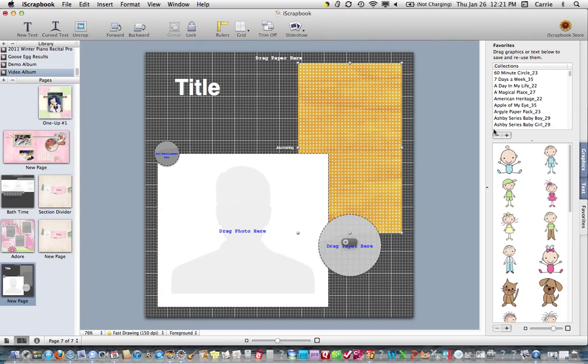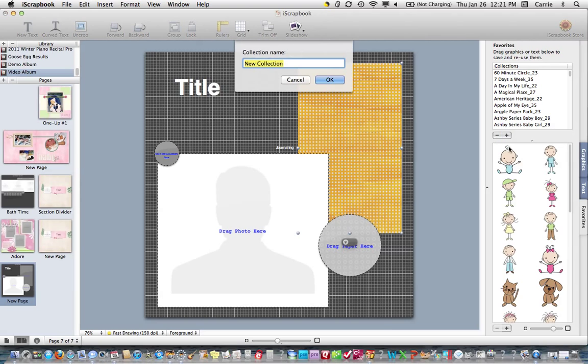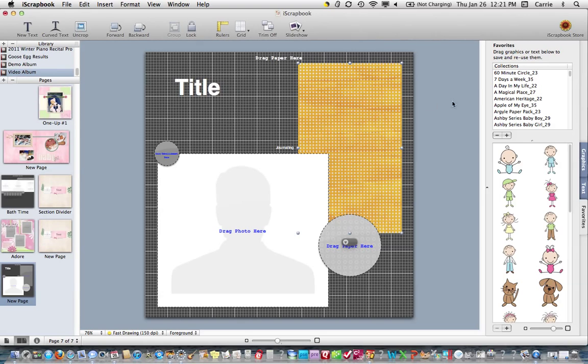Now, in the collections pane, below it, you have a plus and minus sign. You use the plus sign to create a new collection, and the minus sign to delete a collection. If you click the plus sign, it will ask what you want to name this collection. I'm just going to call it new collection and say OK.